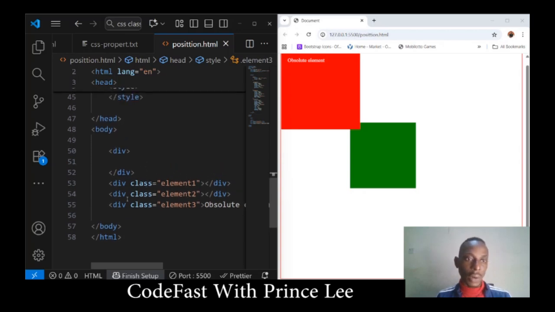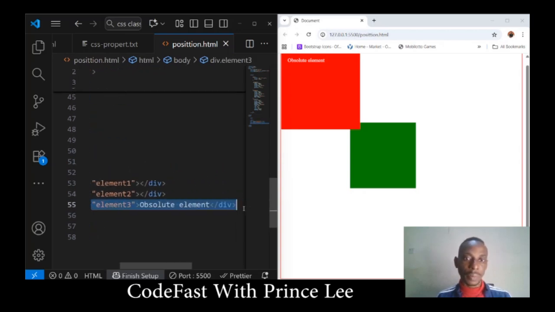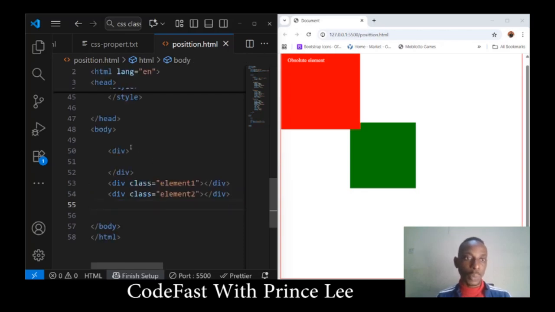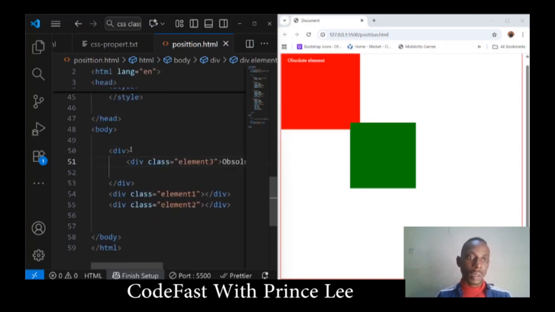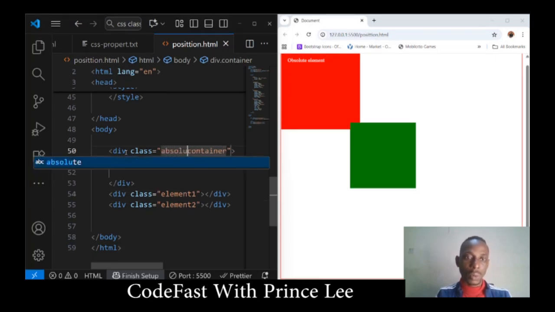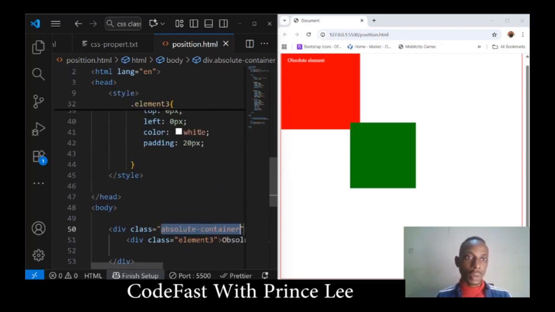So let's take this absolute element now and put it inside this new element. All right, so now let's tie this container. Let's call this one the absolute container, and style it. So we're going to style this now.